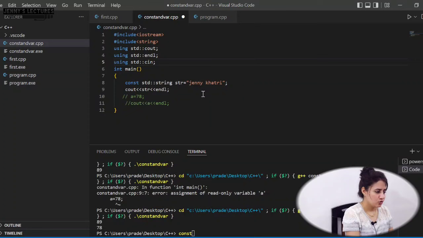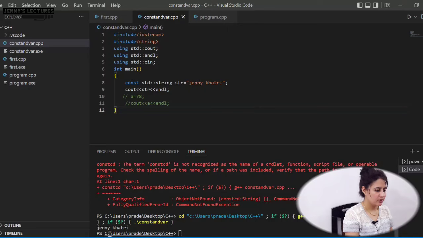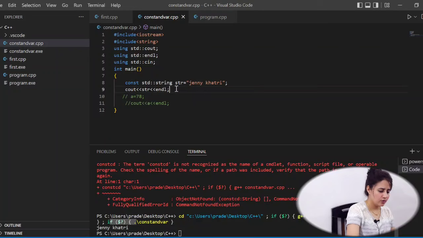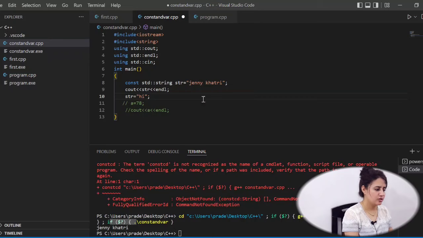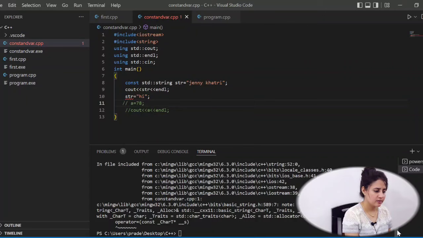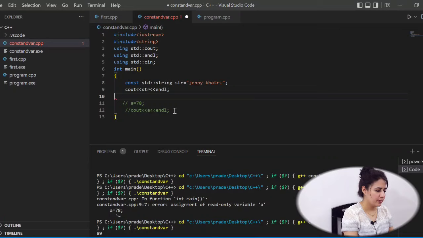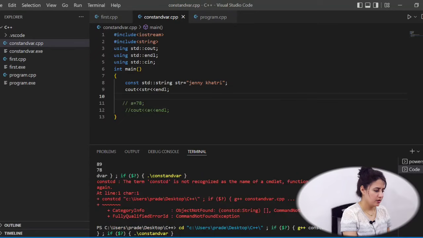Now let me run this and show you what output you will get here. Okay, see, it is printing Jenny Khatri. Now if you want to change this, str equal to hi, it will give an error. You cannot change it. Let me run this and show you. See, you will get an error, right? So you cannot change it. Now it will work fine and simply print the string, Jenny Khatri. See, it is printing Jenny Khatri here, right?